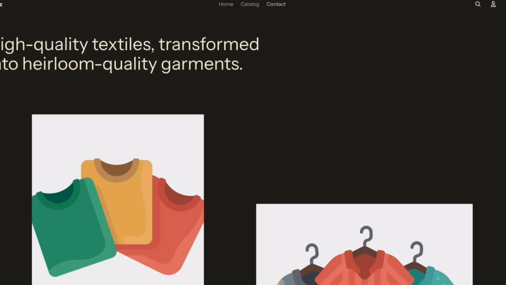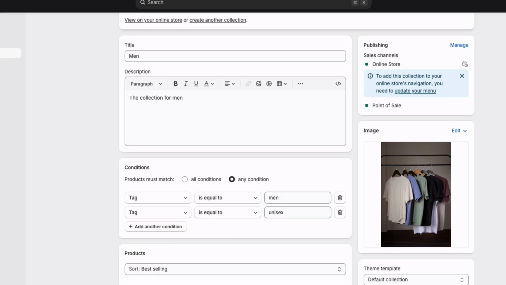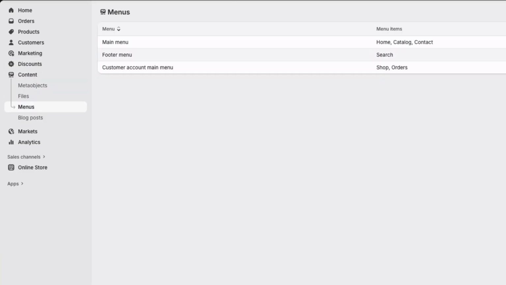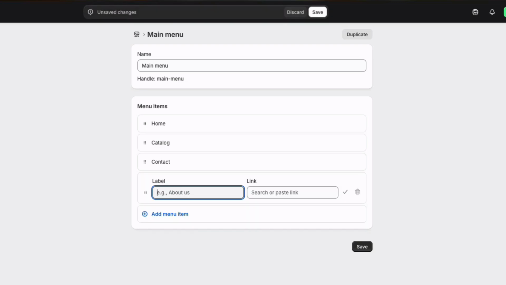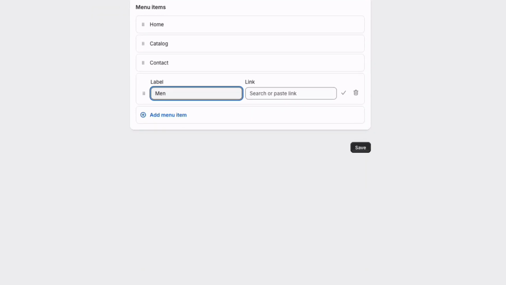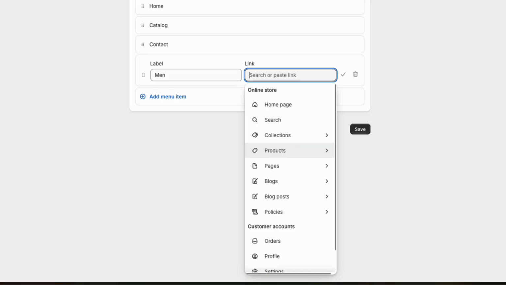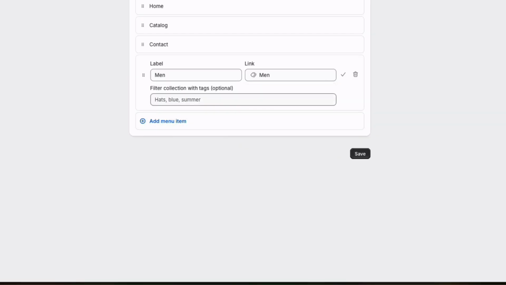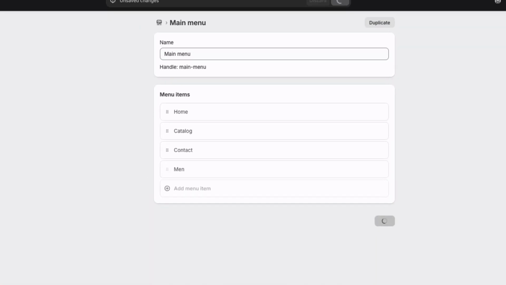Let's say I want to add my collection to be listed here. How can I add it? When you see here, to add this collection to your online store navigation, you need to update your menu. And from where do we update our menu? Let's first click on this. From contents, we can come to menus and it's the main menu. So let's say I add men. Here I can link to anything, any product, any page, any collection, policy, etc. So here we are going to have collection men. And we can even filter a collection with tags, but let's come to it later.